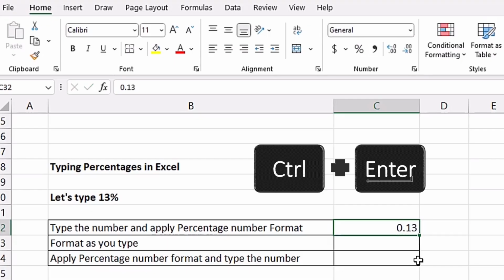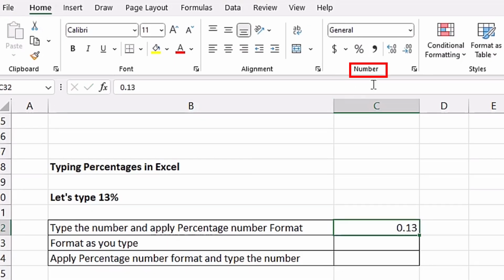When I Control Enter, now when I go to the Home tab, then from the number group, when I click on this, you can see we are now getting the correct 13%. So that one is very important. Now if you're finding difficulties dividing your number by 100 so that it can first be changed to decimal, you can actually format as you type. So I'm going to click on this cell.